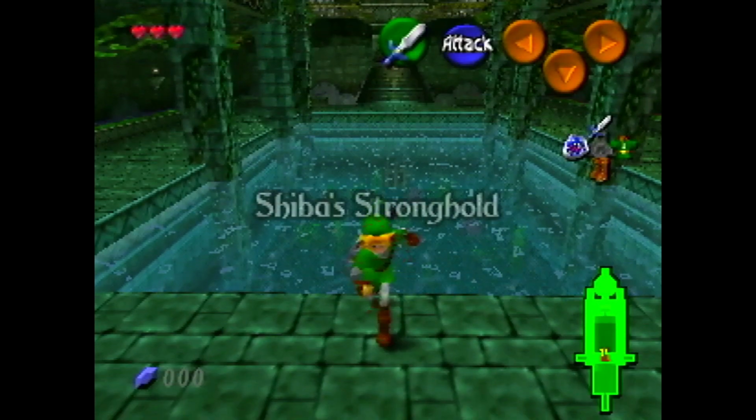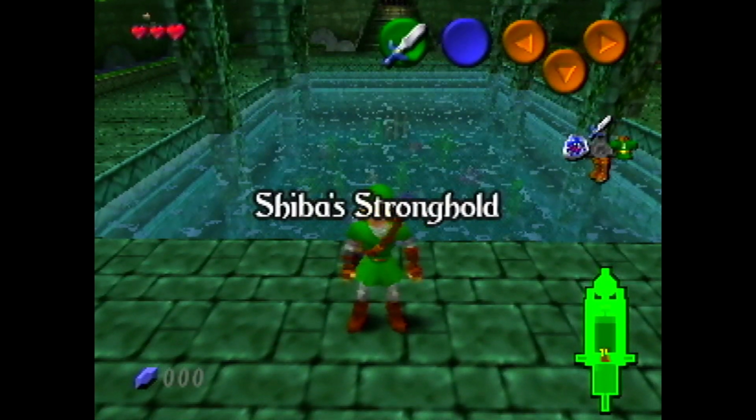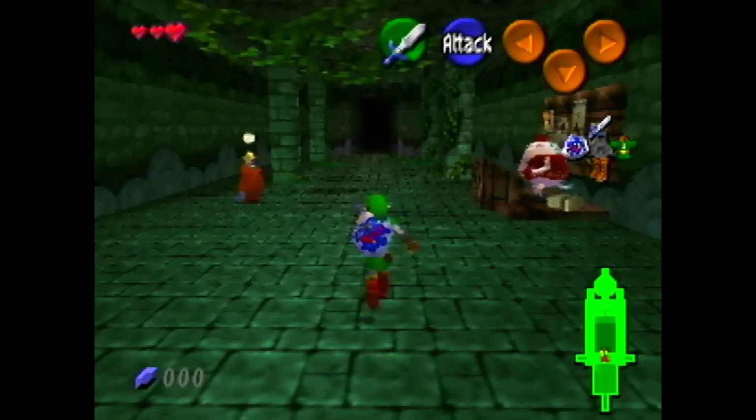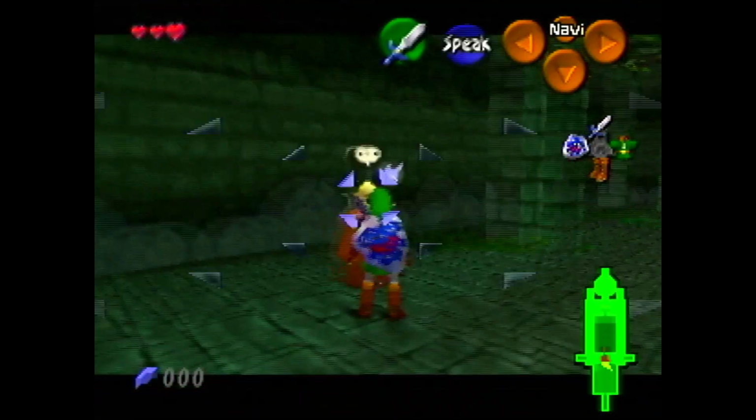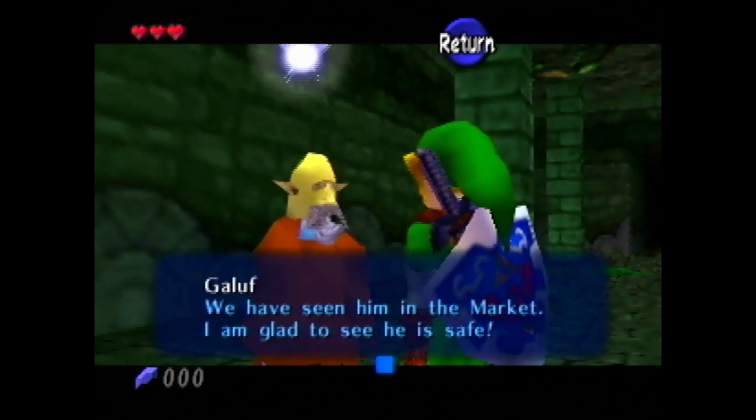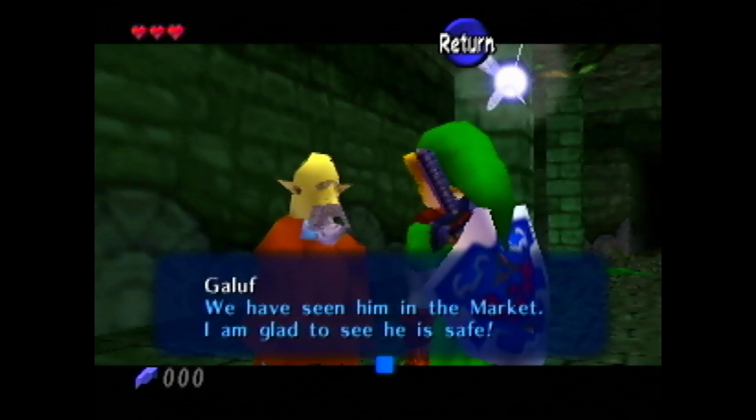And with this, we're in a stronghold. But before we go on, we may as well go check around and talk with the locals, see what we can do. So this old man right here, his name, Galuf. We have seen him in the market. I'm glad to see he's safe.